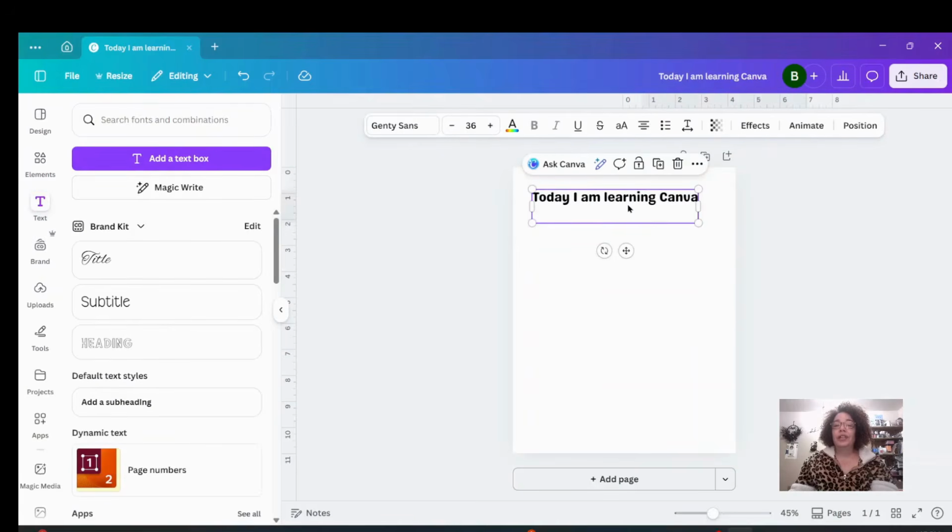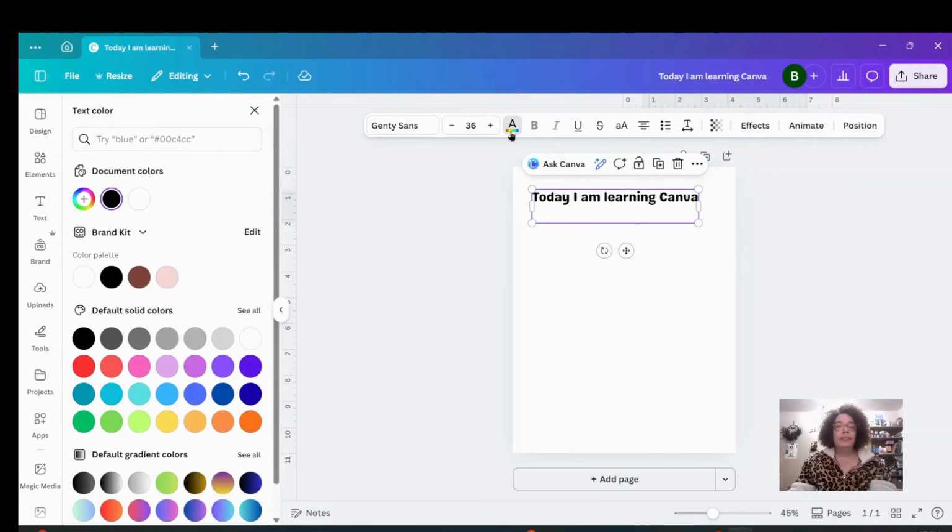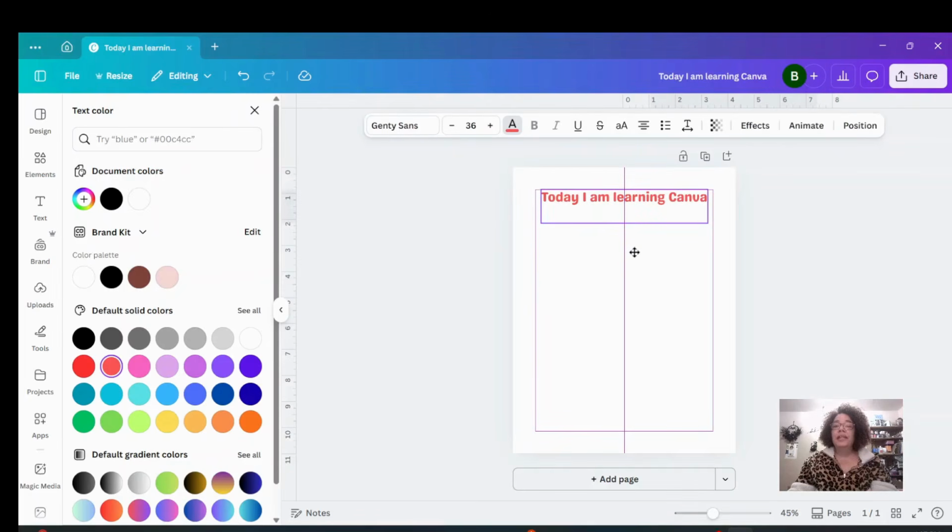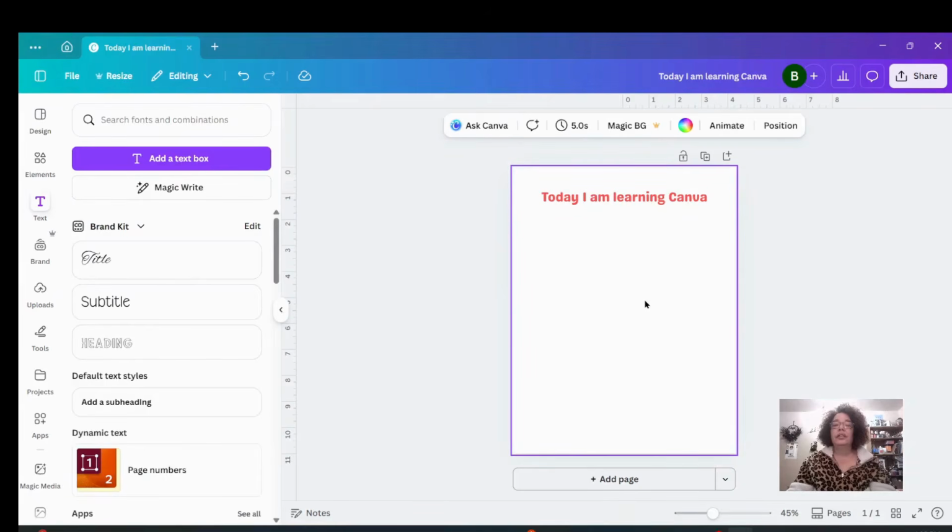So now I want to change the color. I will go up to this A where it says text color. Click on that. And now you have all your colors on the left. You can click on them and change the color like that. So let's just leave it red. And now I moved my text over a little bit so you see the pink line going down. That is showing you that it is centered.